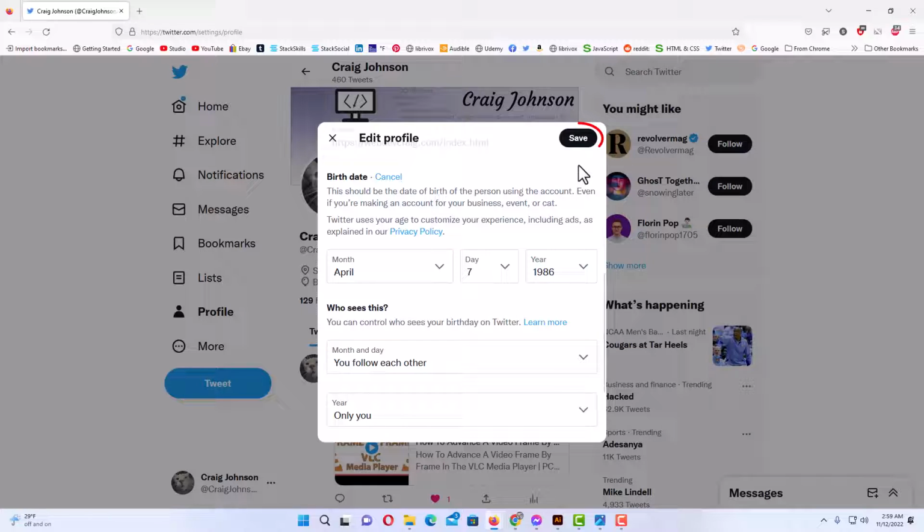And then you go up and you click on Save. Then another dialog box will open up asking you if you're sure, and you would click on OK. And that's it. That is how you change your birthday on Twitter.